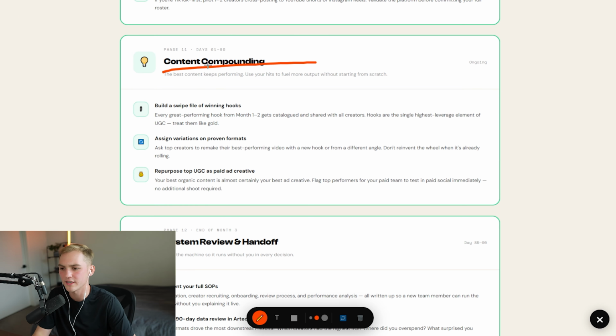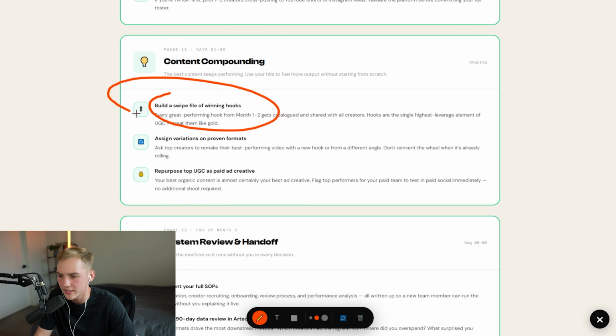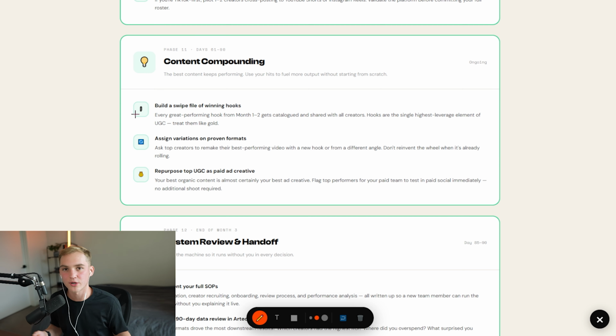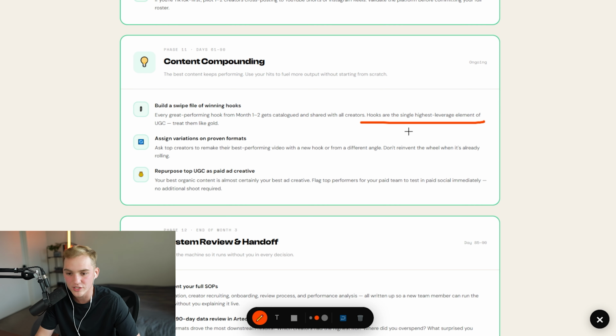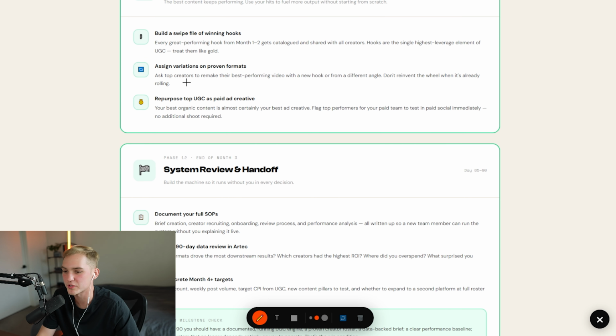Another really important phase is phase 11. It's called content compounding. You'll build a swipe file of winning hooks. So basically a Notion library of all the awesome resources that all your new creators can take a look at. This is kind of like Brief 3.0. Every great performing hook from month 1 to 2 gets cataloged and shared with all your creators. Hooks are the single highest leverage element of any UGC. Treat them like gold.